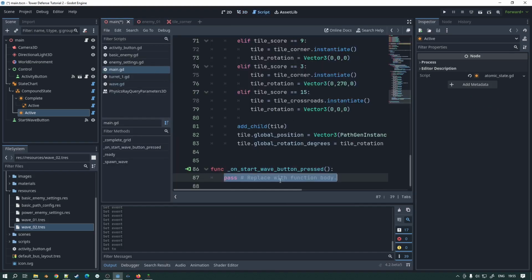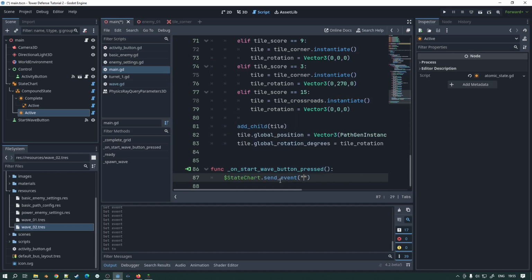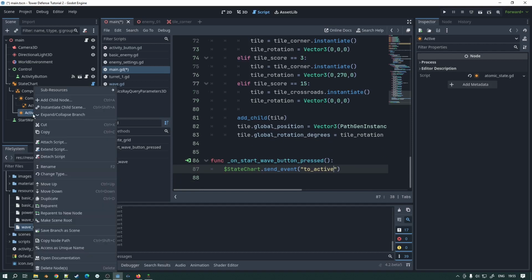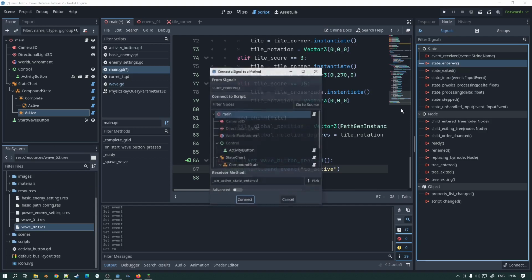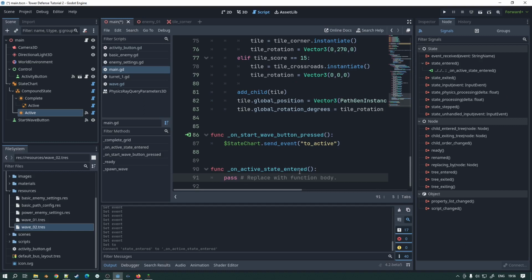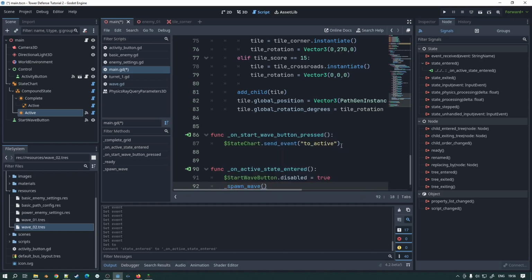This is going to do $state chart.send event to active. And what that's going to do then, under active here, under node signals, we'll say state entered. It's going to do a couple of things. It's going to say $start wave button dot disabled equals true, and then underscore spawn wave. Now this isn't quite right because it's going to do everything all at once.